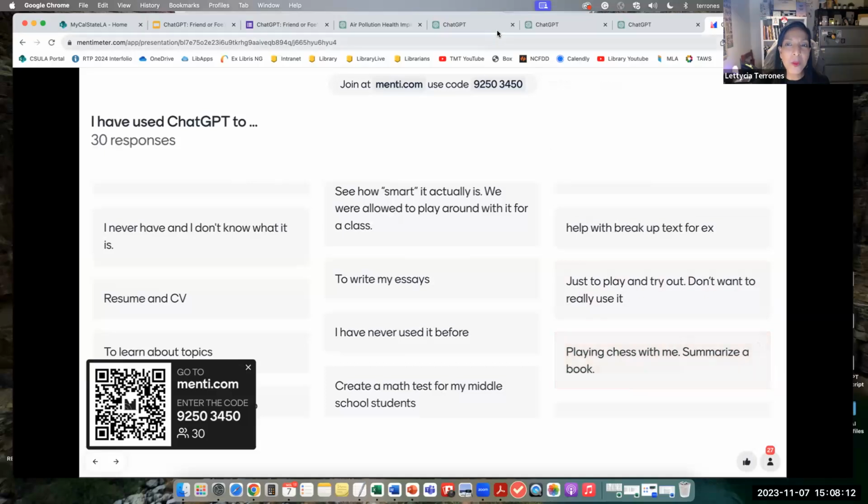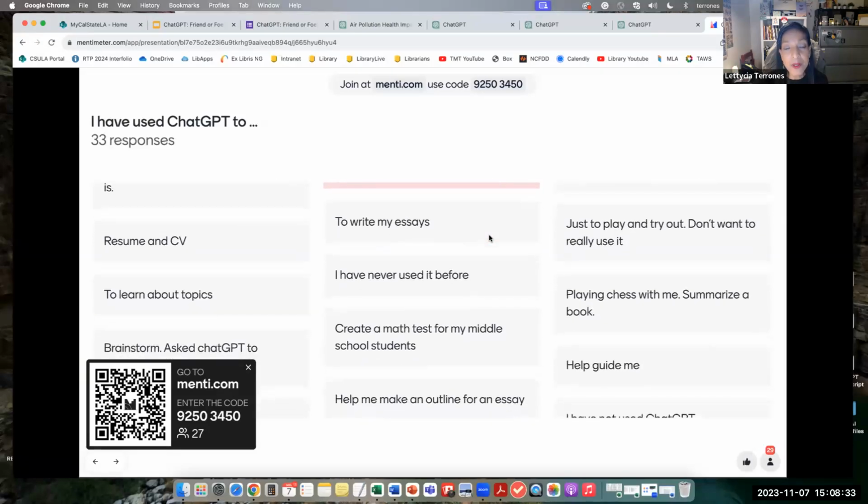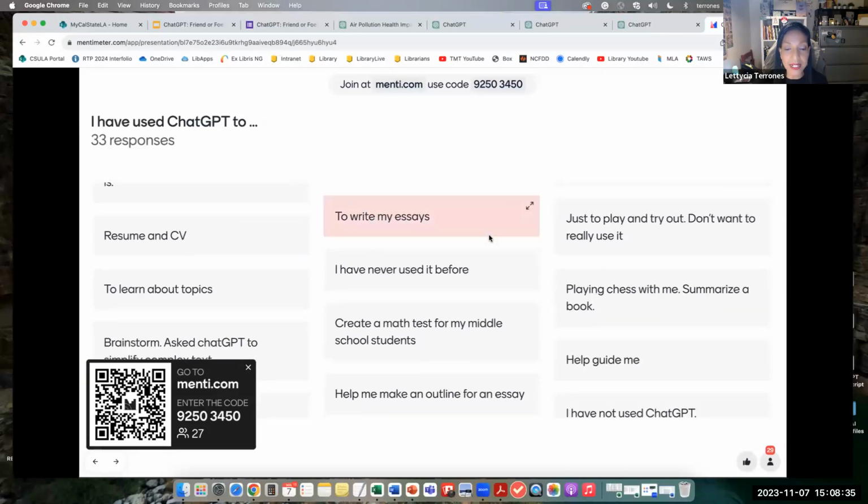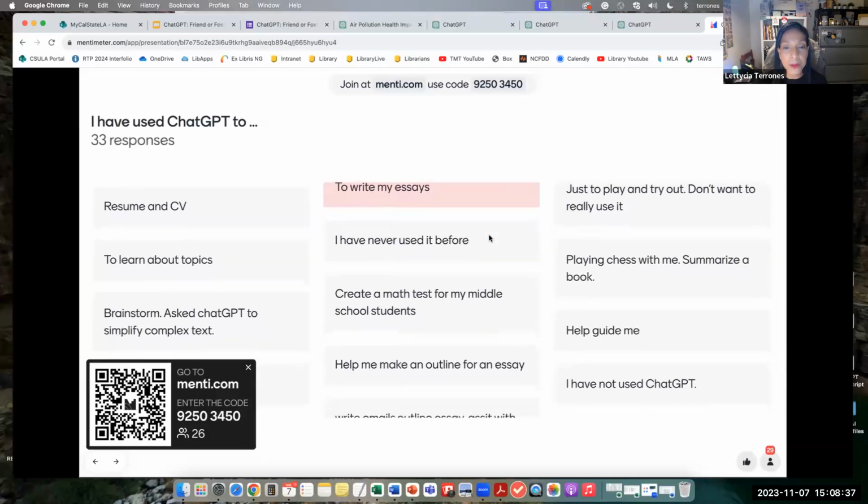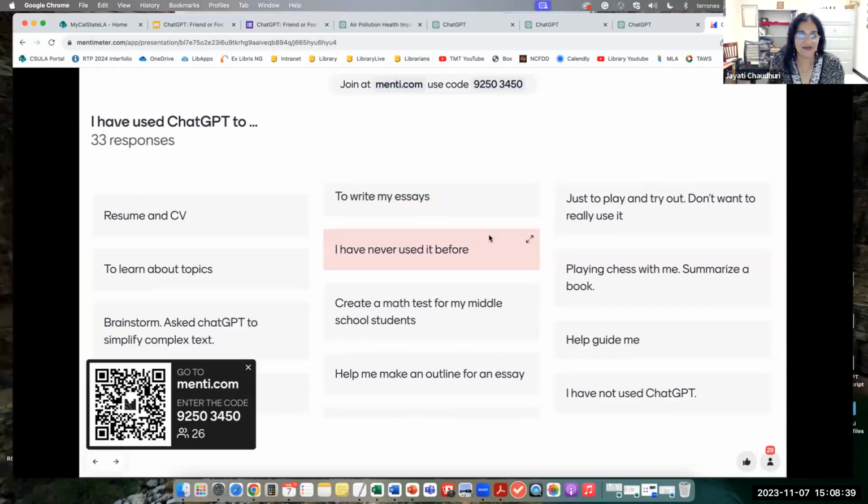I really like this question that's come up: see how smart it actually is. I love that. And we're going to talk a lot about that, especially towards the end when we're thinking about the sorts of ethical questions that we are encouraging you to ask about ChatGPT. How smart is it actually? We were allowed to play around with it in a class. Yeah, we've been reading that, right, Jayati, that a lot of professors are creating lesson plans with having students use ChatGPT.